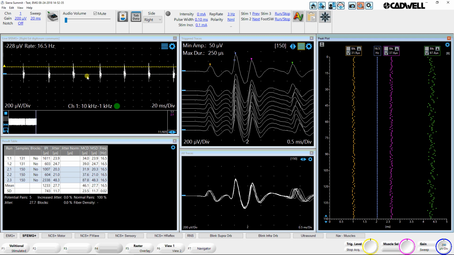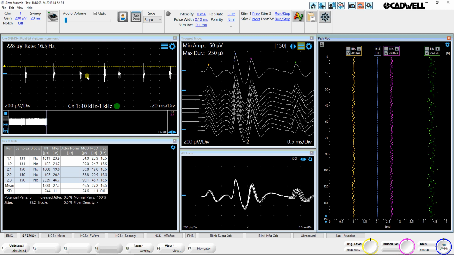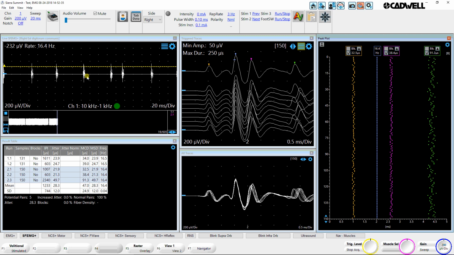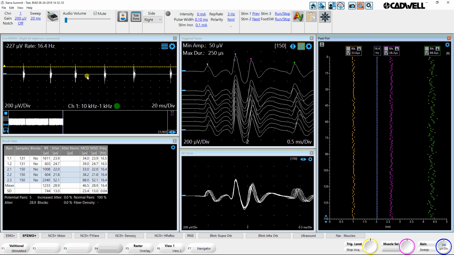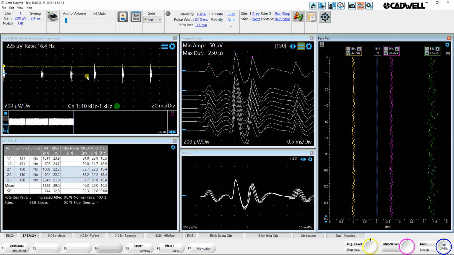The trigger's automatically adjusting. If I want to adjust that trigger manually, I can turn the yellow knob, but as soon as I turn that yellow knob, it's now manual, and it's going to stay where I left it. So I think it's best if you don't touch the yellow knob and just let our auto trigger automatically find that highest peak of the replicating motor unit.